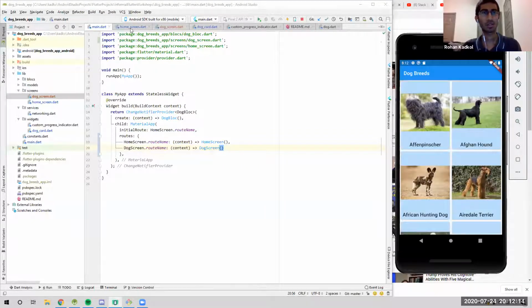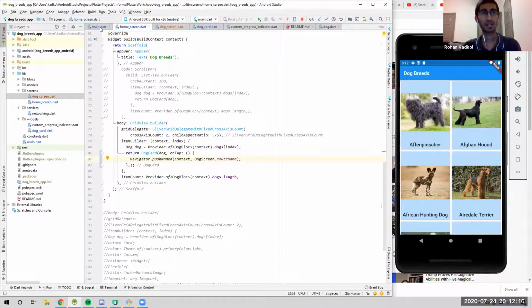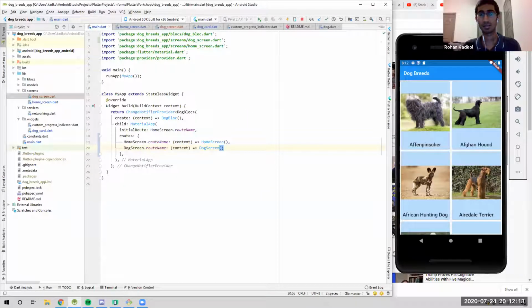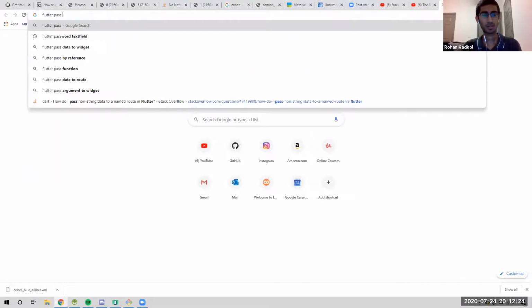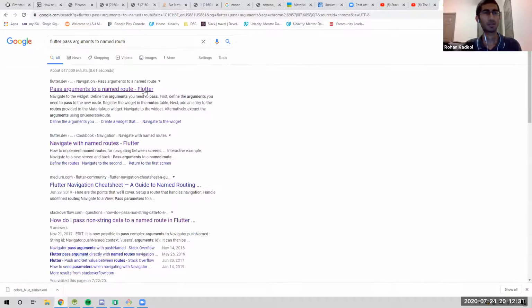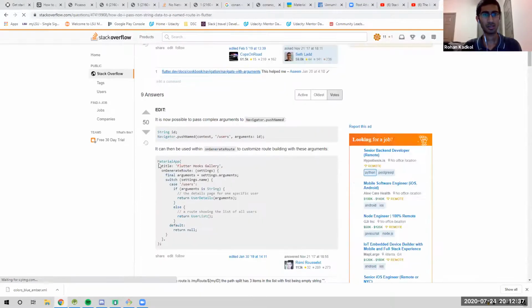Now, one more thing is we have to pass in arguments. So let's see here, Flutter pass arguments, the named route, yes. There's a Stack Overflow article that I always look at. And here there's onGenerateRoute.